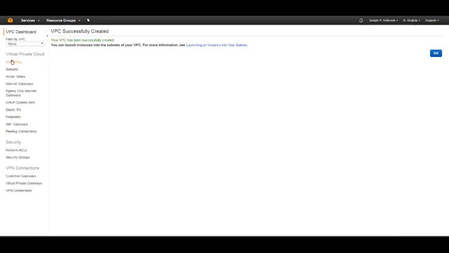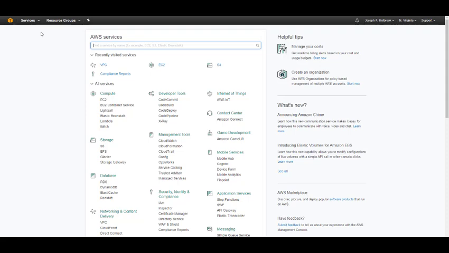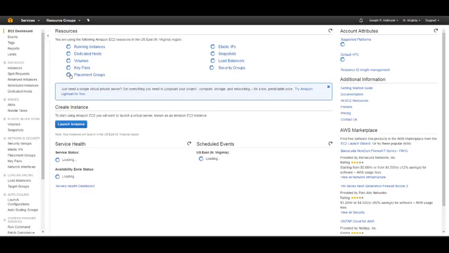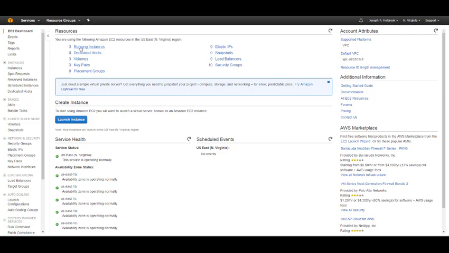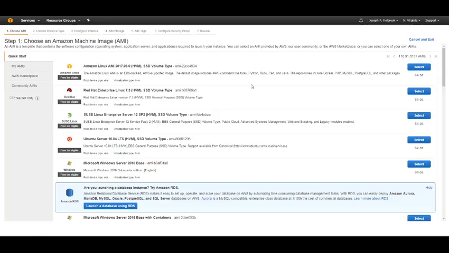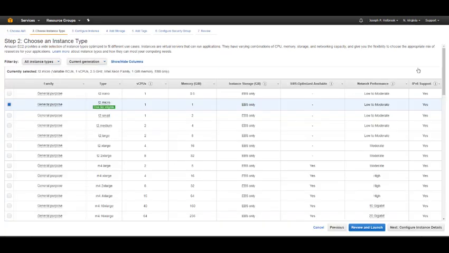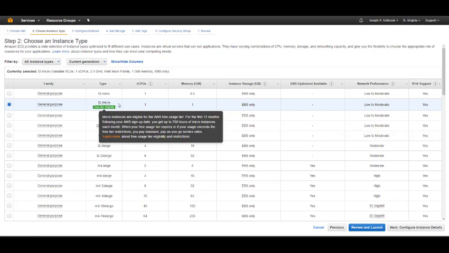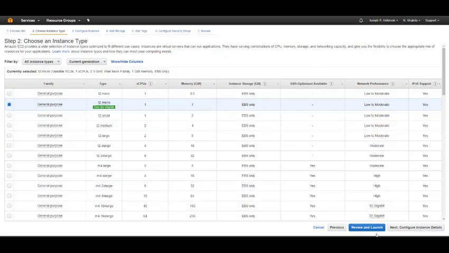So let's go to the dashboard. I'm going to use a shortcut that I have to EC2. You can see that there are 3 running instances. So let's go ahead and kick this off. I'm going to go with the default image right there, Amazon Linux. As you can see, I'm using the free tier, so I'm pretty limited in my choices.